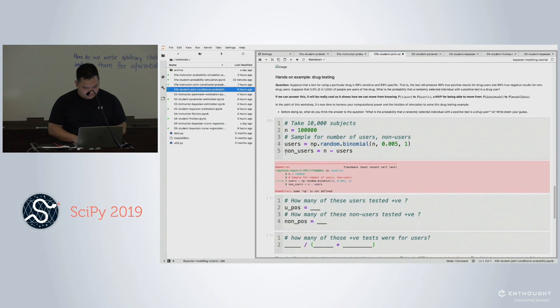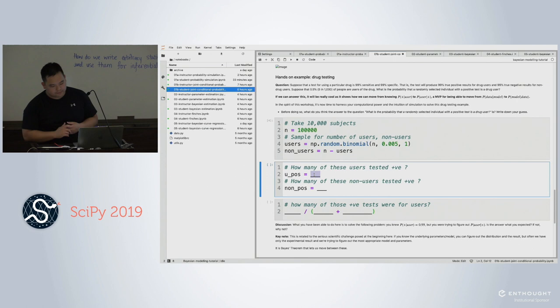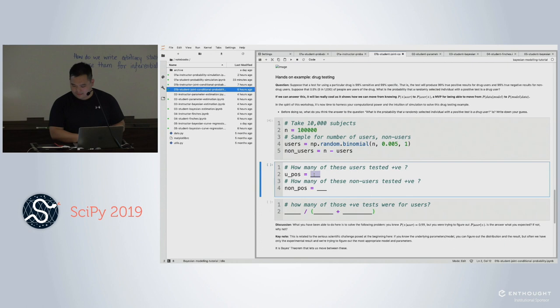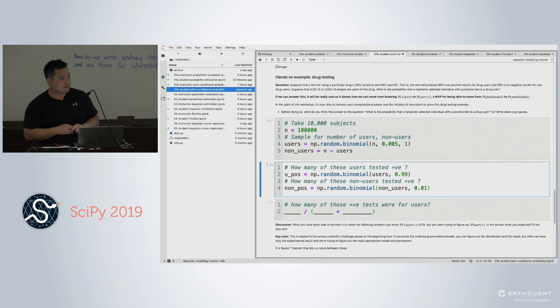So, of the users, how many of them will test positive? We said 99%, but it's a probability, so we'll explicitly simulate it. np.random.binomial again. We have the number of users in the population, and 99% of them will test positive. And then we'll have the number of non-users, but we also want to know how many of them will test positive, right? So how would we simulate that? np.random.binomial non-users, and what's the probability value inside here? 0.01, right? Because we're interested in, given that you're positive, what is the probability that you are a true user or not a user of this drug?